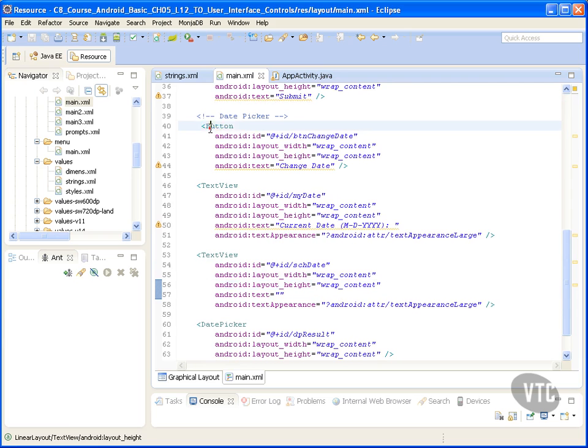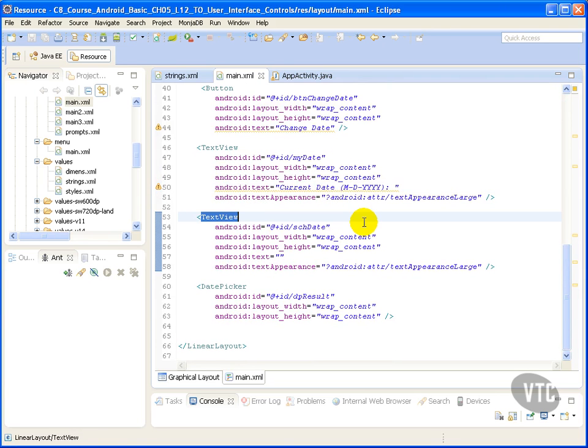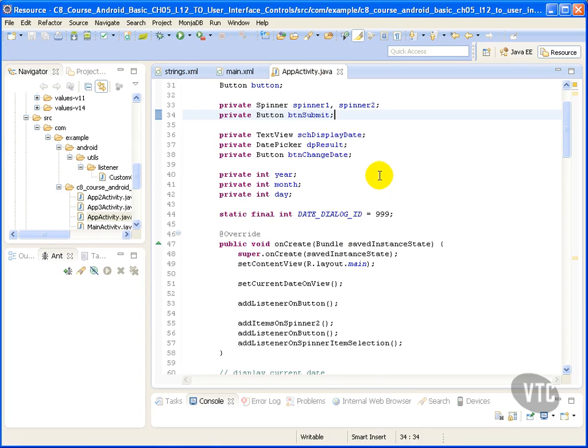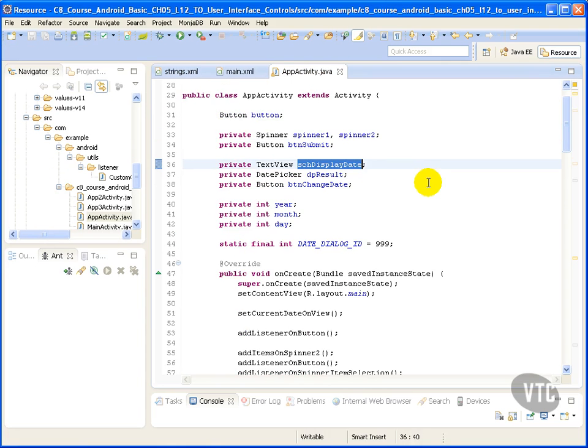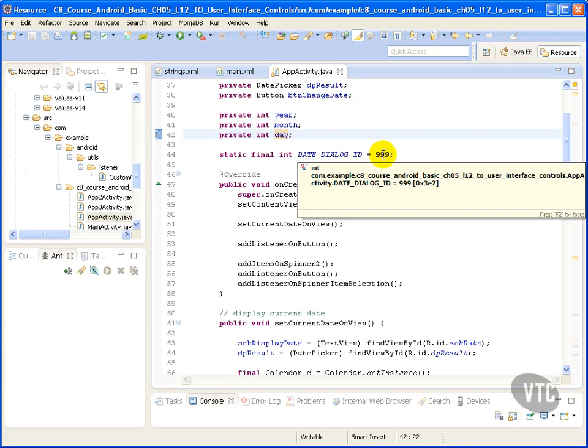Recall that I have a button that changes the date, a label to demonstrate the current date, another label to hold a result, and finally the date picker. Here I have, for the result of the date, my date picker and my button to change the date. I also have an integer for year, month, and day, and a static final integer for the date dialog ID.